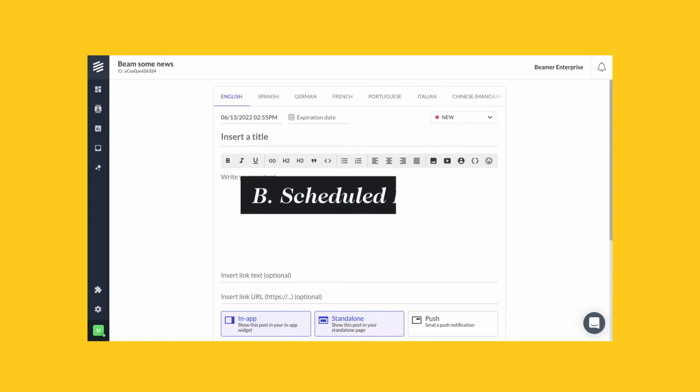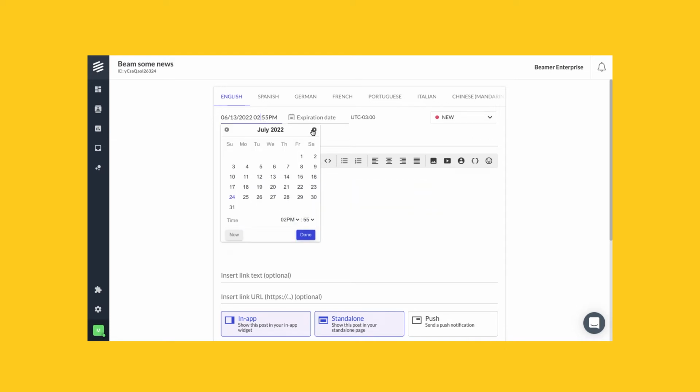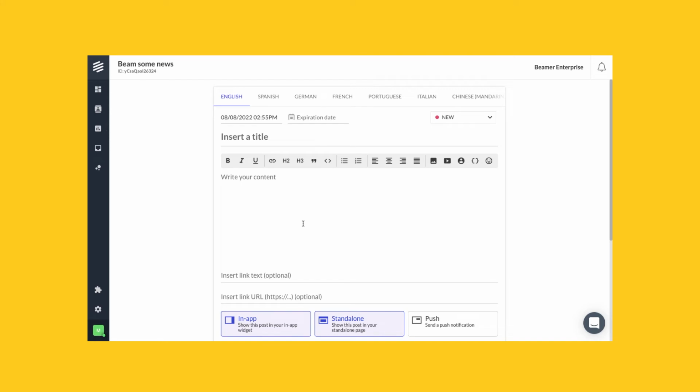You can also schedule posts for the future. For example, you can set a date next month. Click on it, and done. But your users won't be able to read it until the date that you selected. That's a scheduled post. A post for posterity, I guess. A post for the future, I mean.